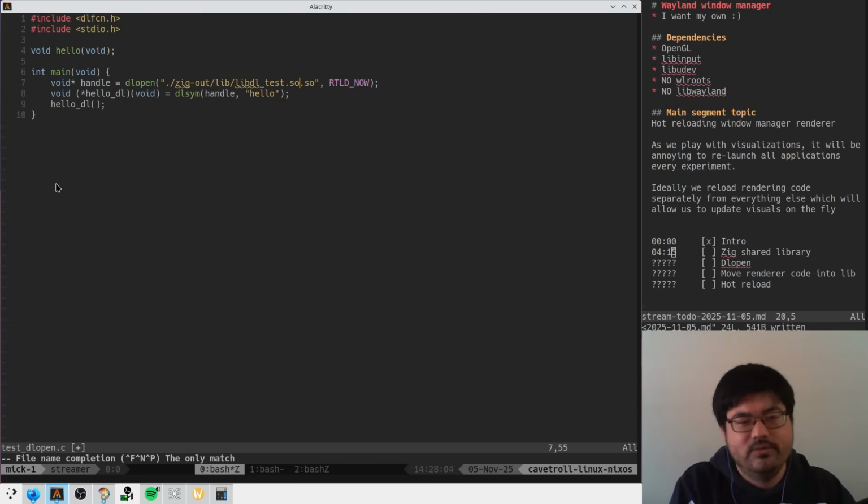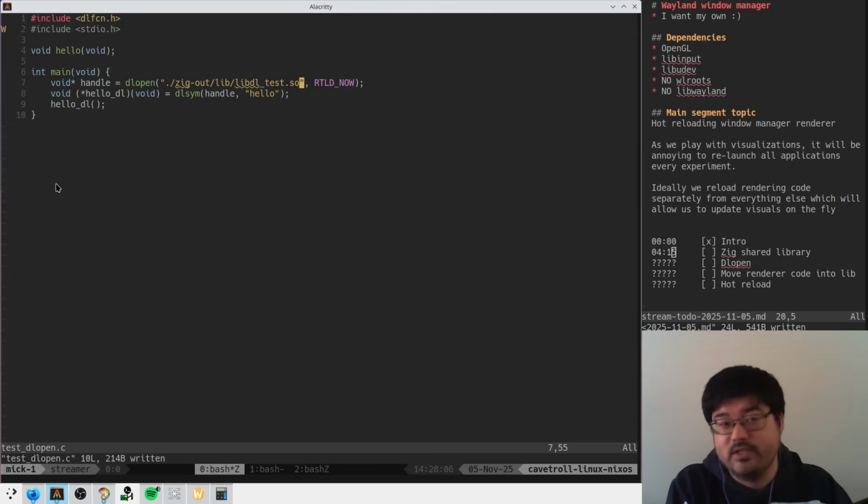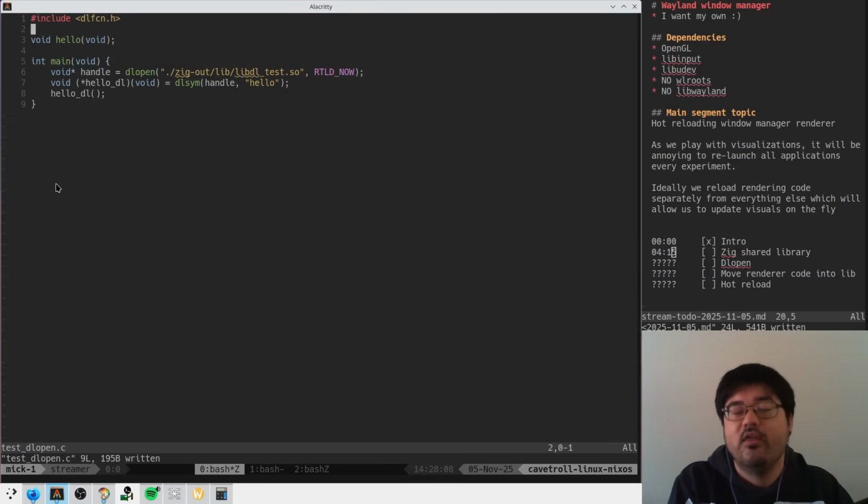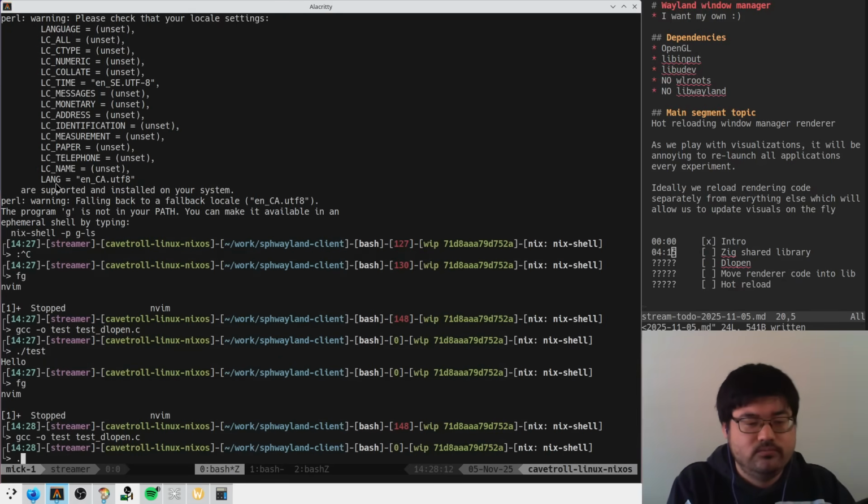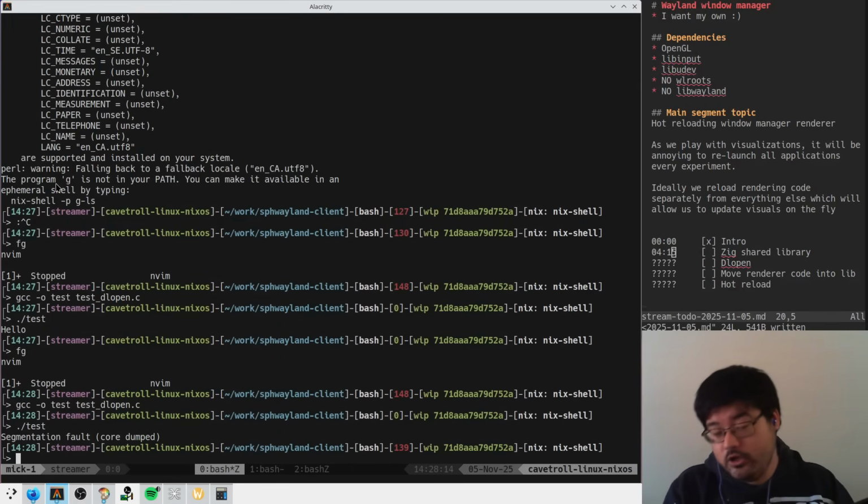What is it? It's like libtest.so. So if this works, then it's the loading problem. And if it doesn't work, then it is the export that is broken. Okay, so good news. This segfaults.